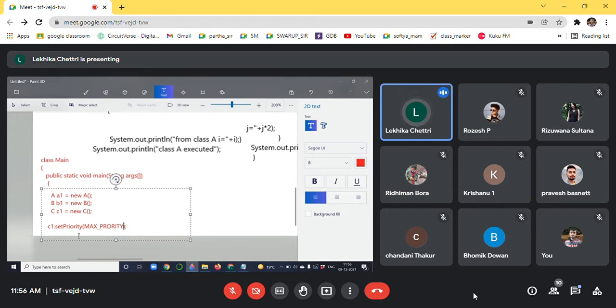But look here, we are still not done. Why are we not done? Because the definition of this max priority is present in the Thread class. So we have to call it with the dot operator.